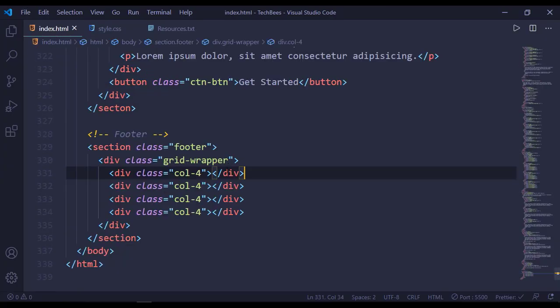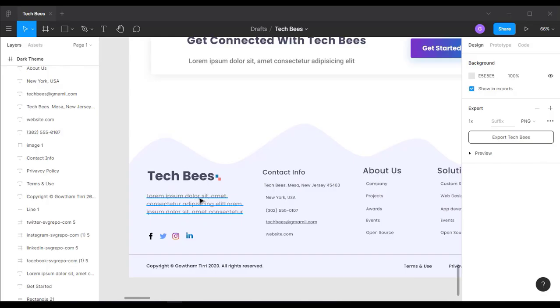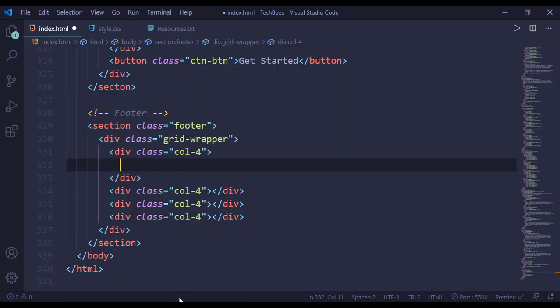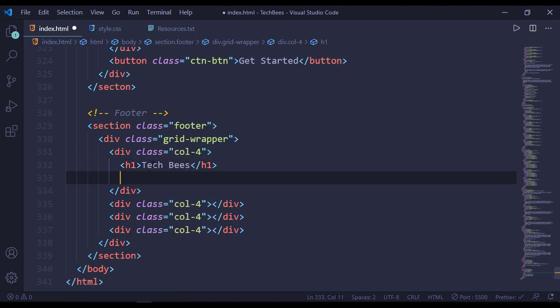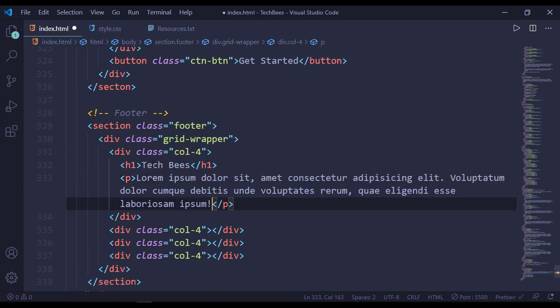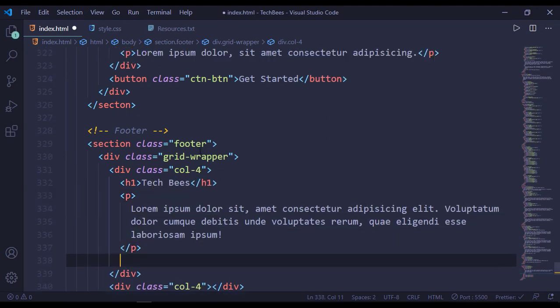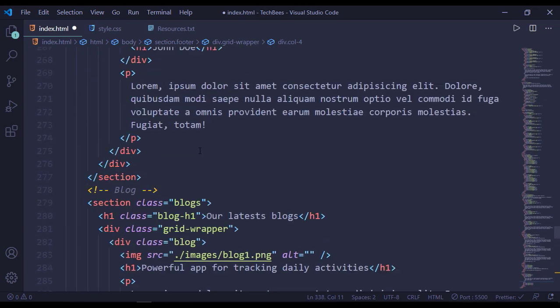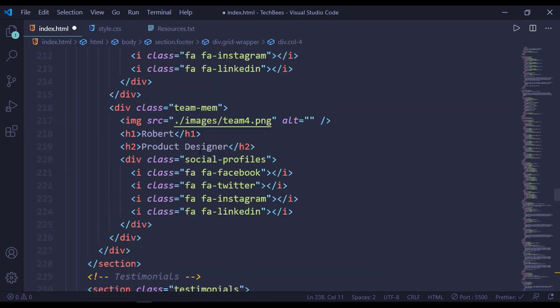For that, open our HTML file. In this we have this h1 and this p tag. So open our HTML file. In this we have a h1, the text techbees. And after that we have a p tag with lorem20. And after that we have social profiles. So for that I will copy this.